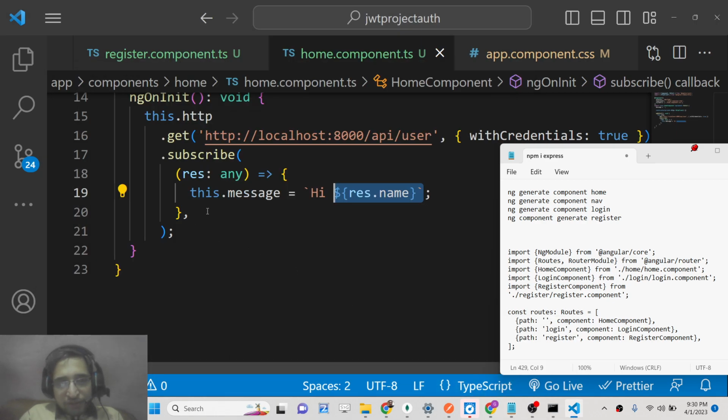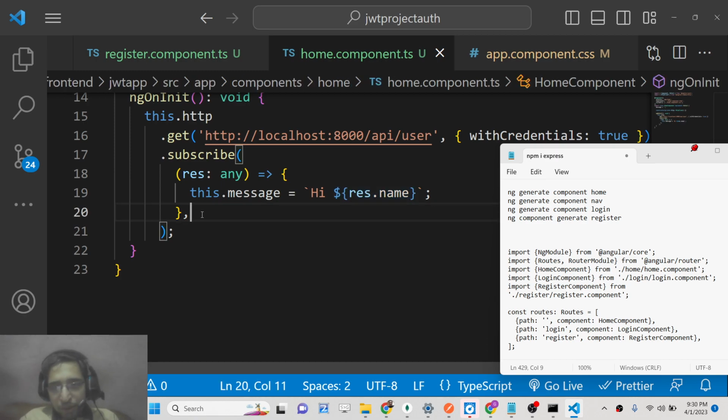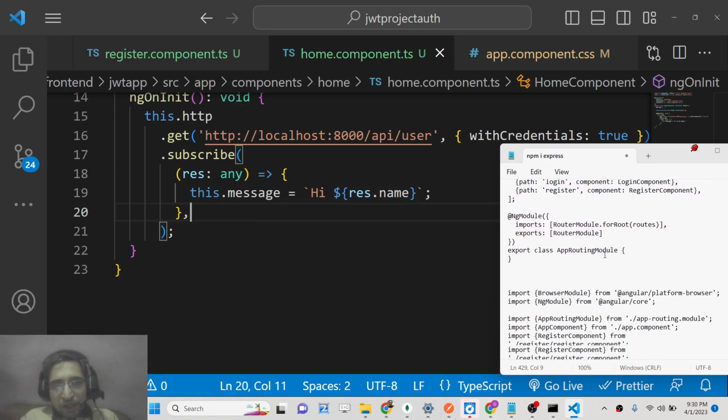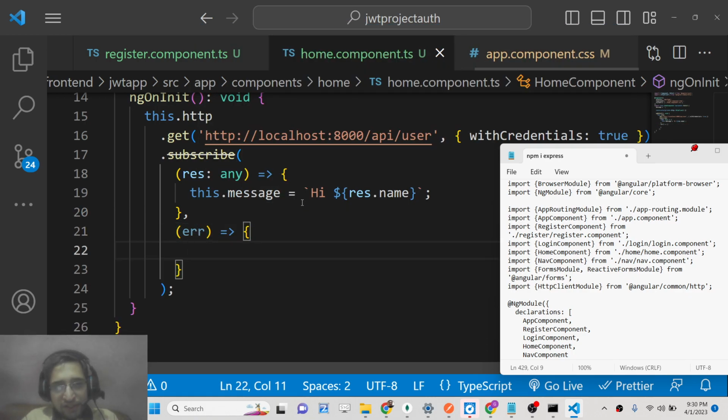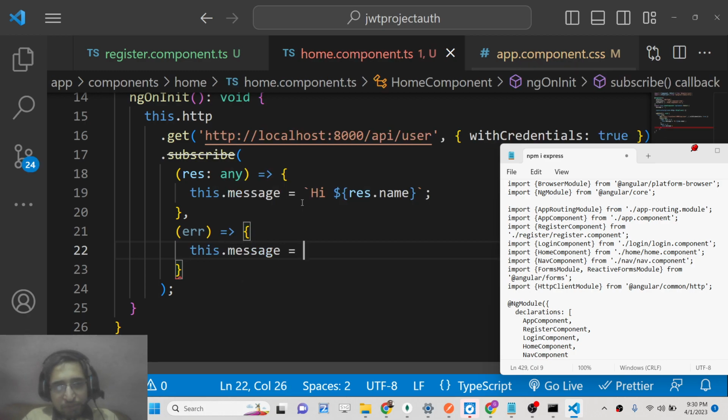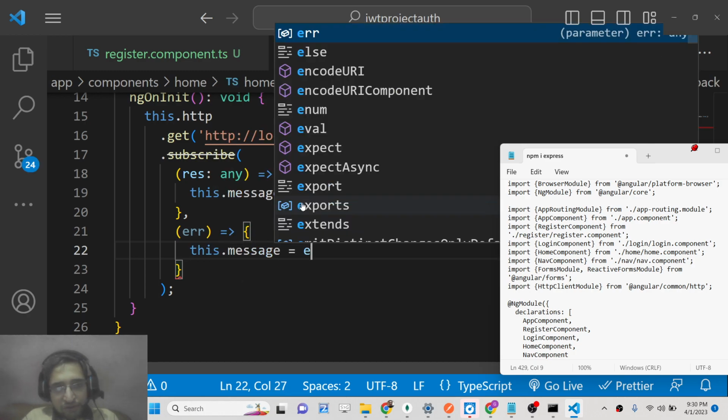And now let's suppose if any sort of error takes place, we put a comma here. What we can say is this.message, and here we can simply say the error. That's all.